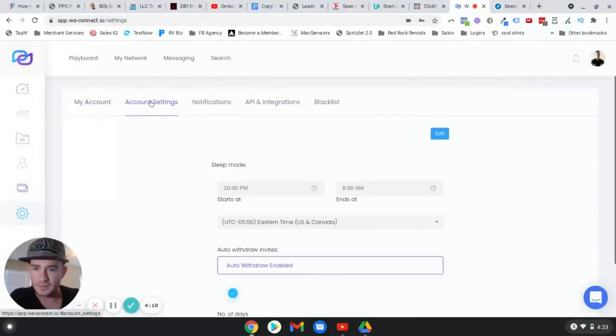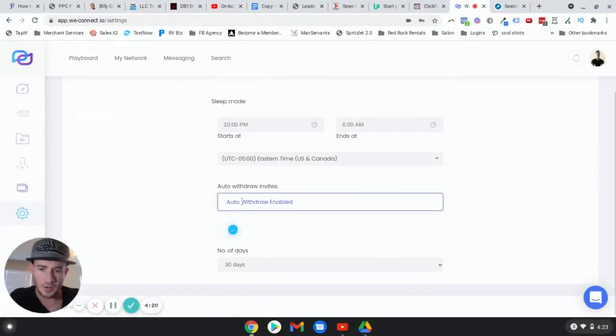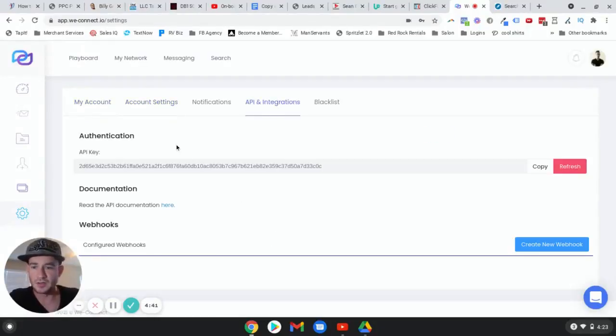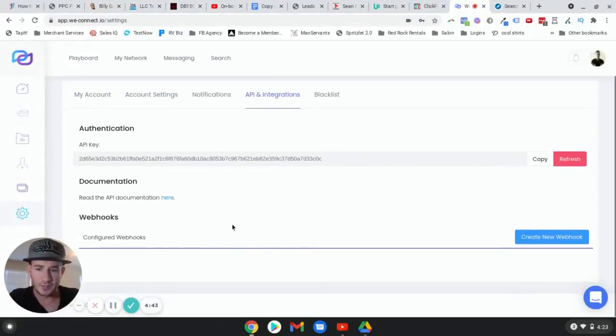So if you go to account settings here, you see how auto withdrawal is enabled. So if someone does not accept your connection request within 30 days or less, WeConnect will actually withdraw that invitation so that it's not pending there for, you know, months and months on end. LinkedIn just doesn't like that. So really, really powerful.